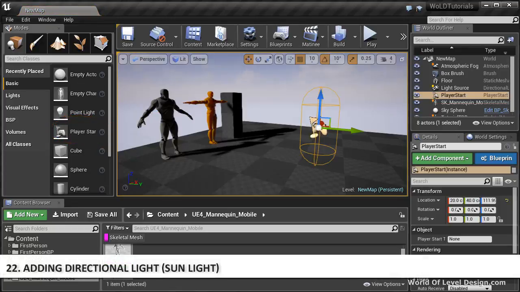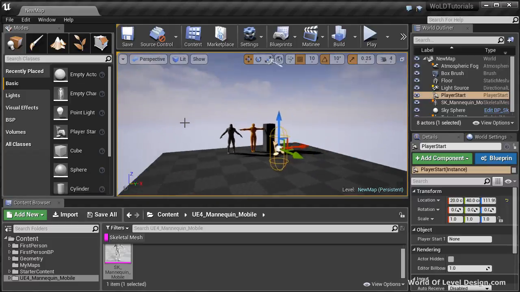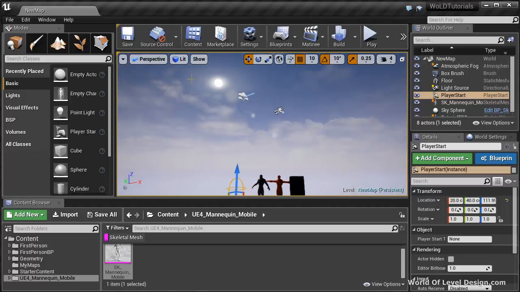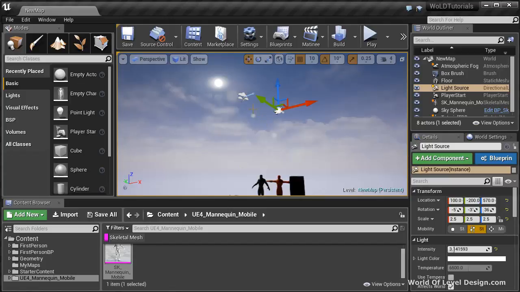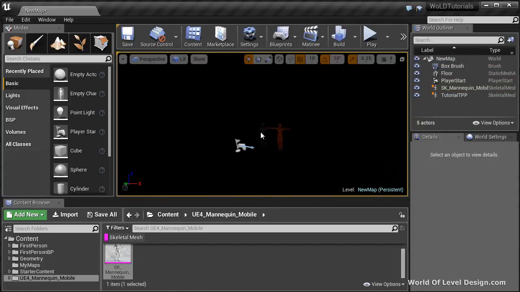Now let me show you how to add a directional light, then a spotlight, and a point light. These are the 3 essential light types that you'll be working with. So I'm going to go ahead and delete the directional light from our scene. I'm also going to delete the atmospheric fog and the skybox. So what we have is a completely dark black environment.